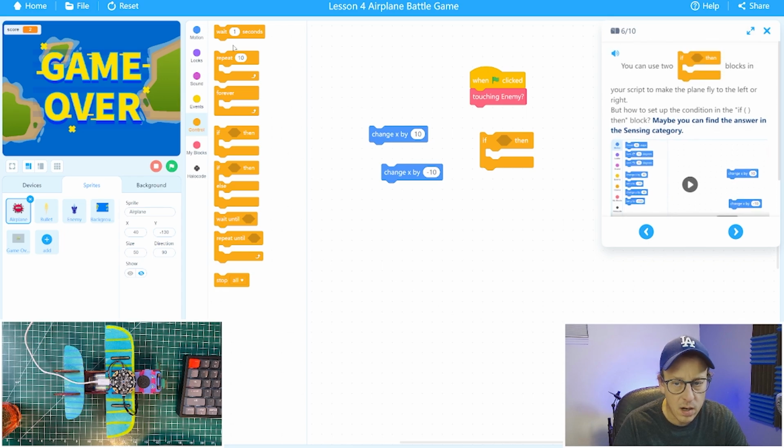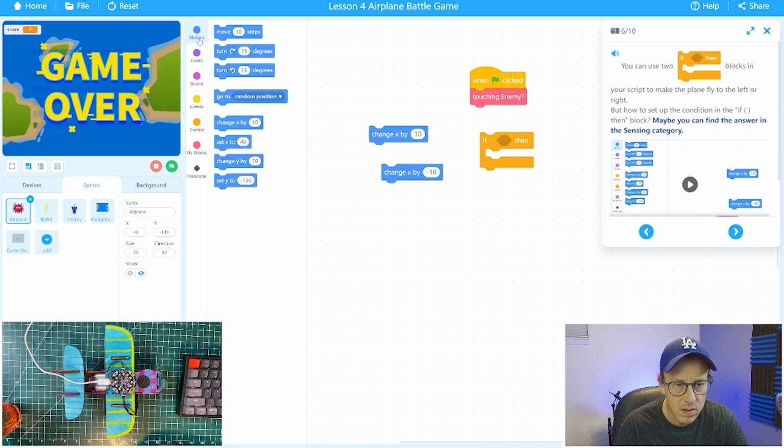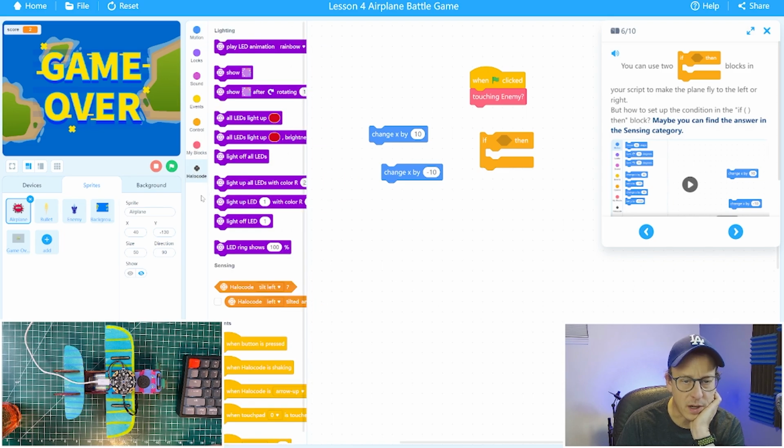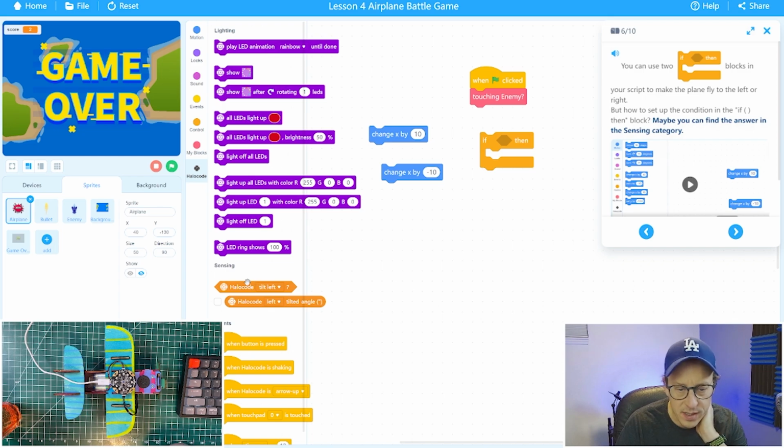So we'll come in here, we'll say if, and the sensing, let's see if it's in motion. Halo code, there it is. And whenever it's saying sensing, what it's actually saying is this part. It says sensing right there, if you can't see that.